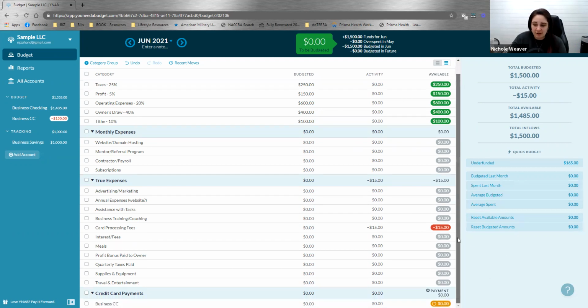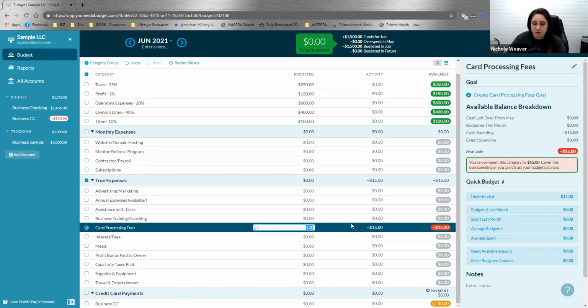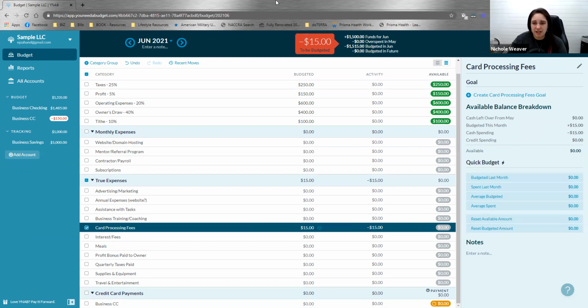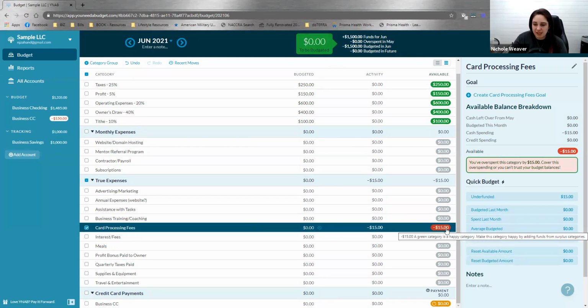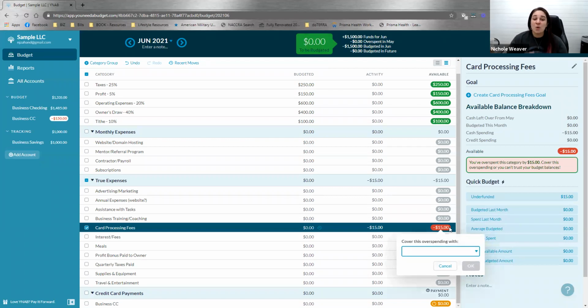So I'm going to come down here and I'm going to go, okay, I spent $15 on card processing fees. I need to budget this. If you come in here and you just type in $15 into the budget, it's going to be mad at you because your budget bucket up here is already empty because you already allocated it, right? So rather than do it that way, you're going to click over here on this $15 and it's going to say, which category do you want to cover this $15 with? And you're going to say, well, obviously, operating expenses.